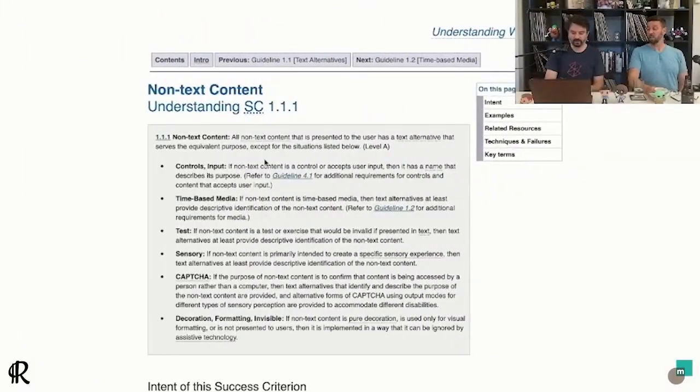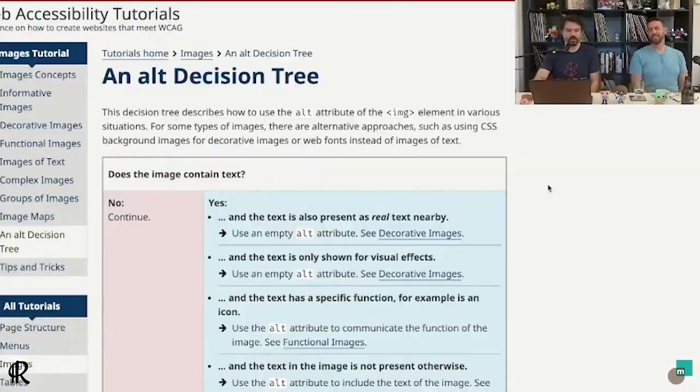So there's also a great guide that JJ, one of our coworkers, showed us very recently. PM extraordinaire. He is PM extraordinaire. This comes from the W3C, and this is the alt description decision tree. You go through this, and it tells you if you should have an alt attribute and what you should write.